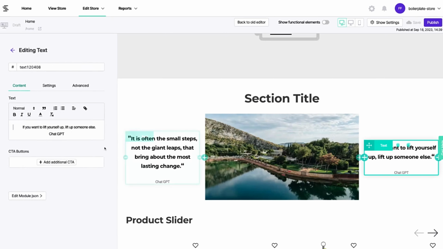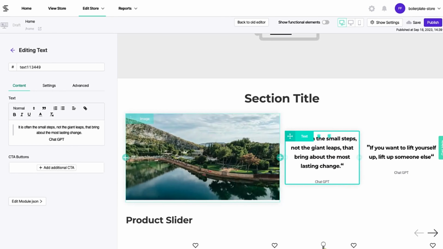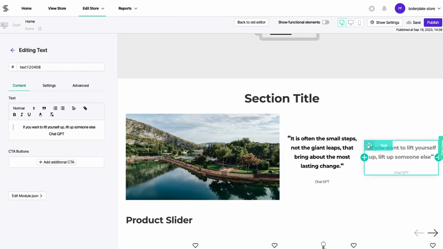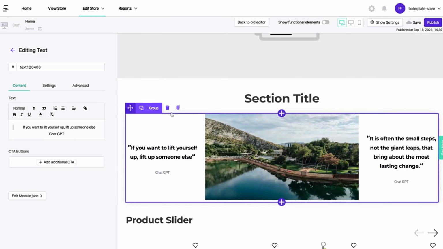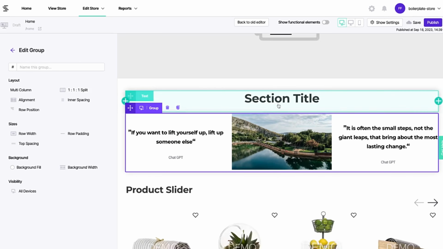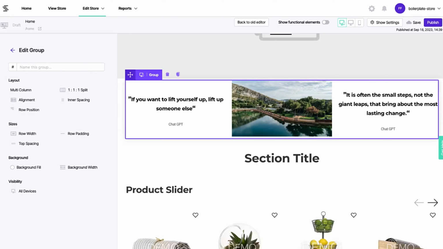For example, this text module, change some text around, and also change the order of things just via easy drag and drop. So for example, I can move this over here and then instead move that over there, just with simple dragging and dropping, no coding knowledge needed. And I could also drag this up here if I wanted to, without needing to know any code whatsoever.